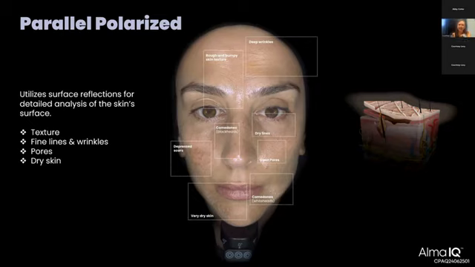Parallel polarized is excellent for reviewing skin texture. So this is what I mentioned before. Texture is a nice to have, but when we really want to analyze the skin's texture, and I'm talking about pores, lines, wrinkles, and dry skin, parallel polarized is excellent to review and analyze these indications.